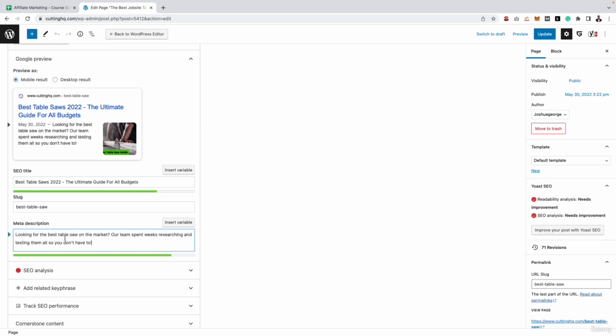You can see it says, "Looking for the best table saw on the market? Our team spent weeks researching and testing them all, so you don't have to." So I start off my meta description asking a question, which is one of the points I mentioned on the PowerPoint slides. It just helps increase your CTR, which stands for click-through rate, by the way, which is basically the percentage of people that click your website from the Google search results.